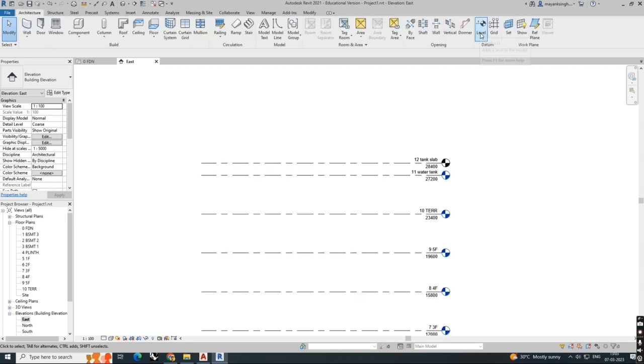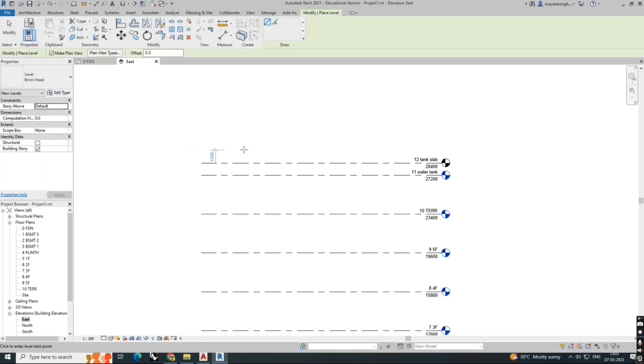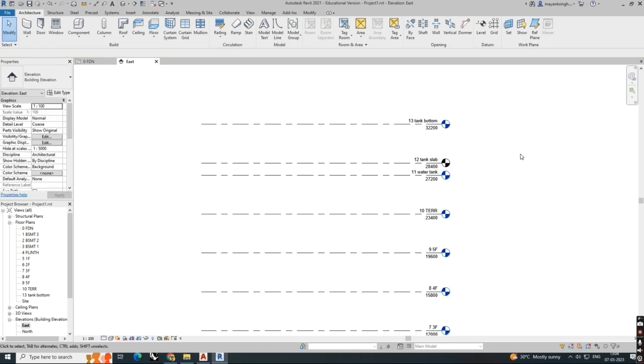So it's in the Architecture tab. You go to Level, the shortcut is LL, and you type it from the tail to the end. So LL, and then it automatically goes into the command, there's no need to press enter. Once I make a sketch, I can modify it to the actual dimension, and I can rename this, let's say 13 or tank bottom or tank top or something random, just to see how we can create a level.